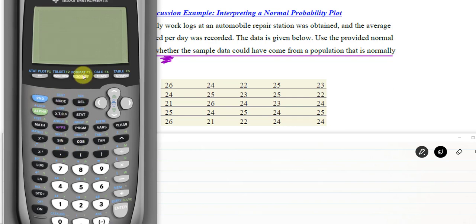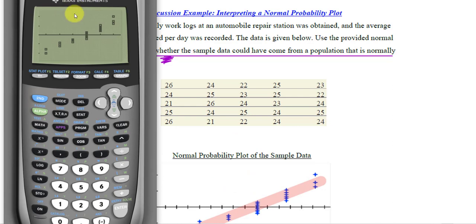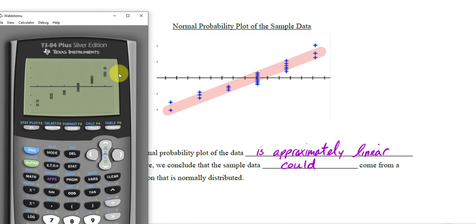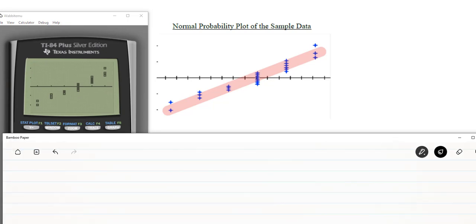Then I can quit. I go to Zoom, and then I select option number 9, ZoomStat. And I get that same plot here. So you see that it looks linear, right? It's going up linearly. Unless you get something like this, then it's not linear. This is something like a parabola, right? It's obvious that it's not linear. Linear should be something like going up, going down, something like that.